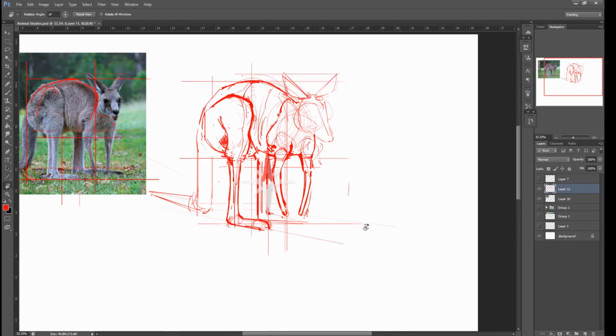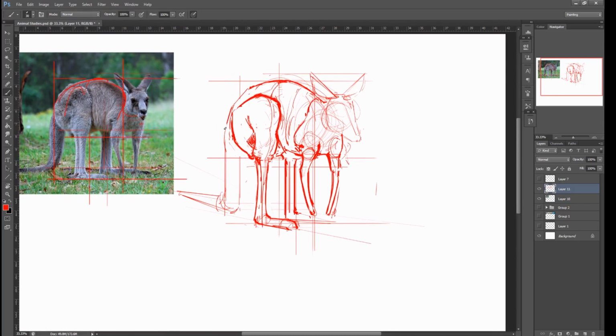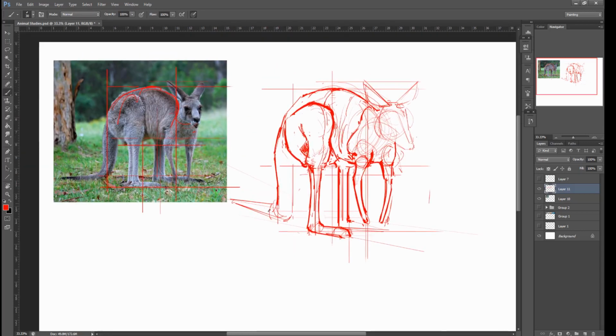Now, the wallaby, or sorry, I think this is a wallaby. I don't think this is a kangaroo. It's not exactly what we see in the image, which is fine. Our job right now when we're doing these studies, these sketches, is not really to copy this or to replicate this one for one.